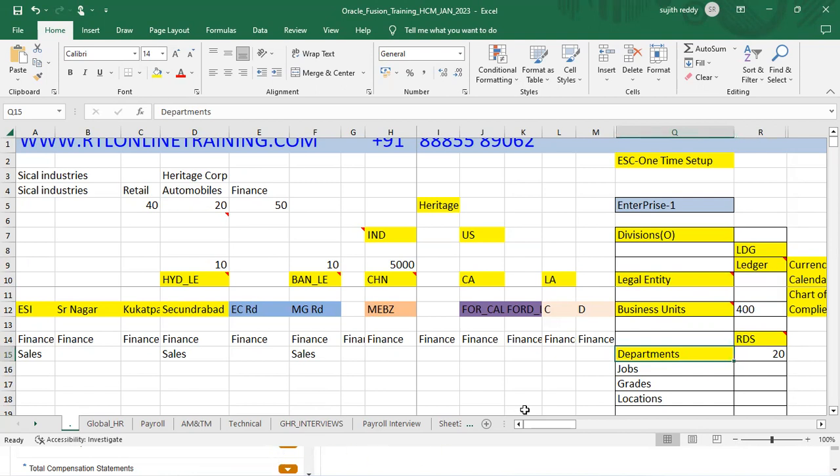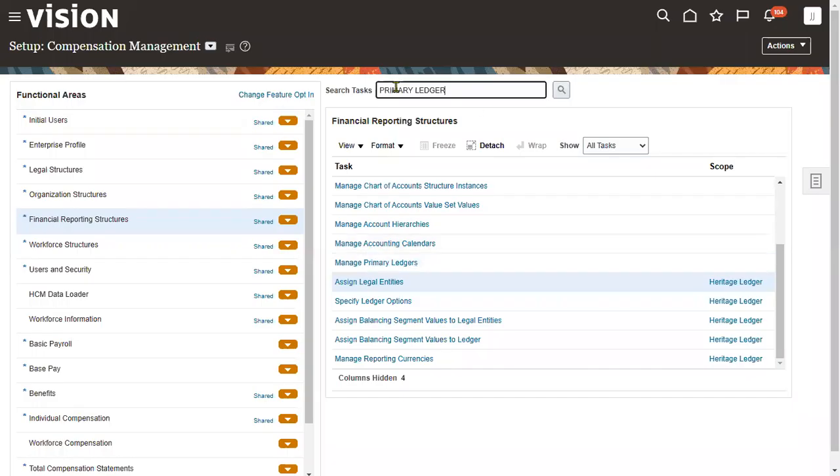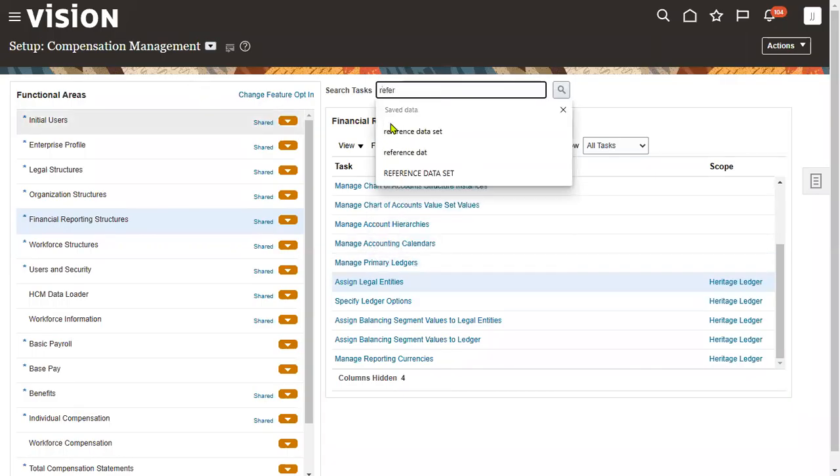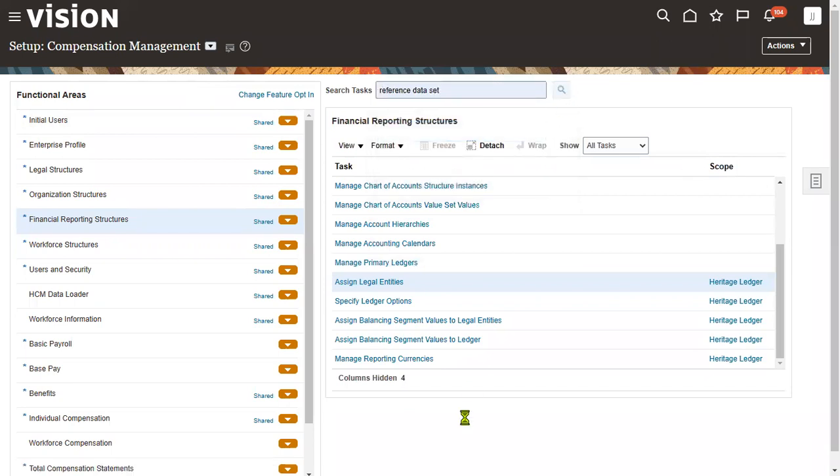Whenever we are creating a department, we'll ask our client whether they want to attach the department to all the business units or to specific business units. Now I would like to assign this to a specific business unit, not to other business units. So what we have to do, I have to create a new reference data set. Let me open one notepad here.